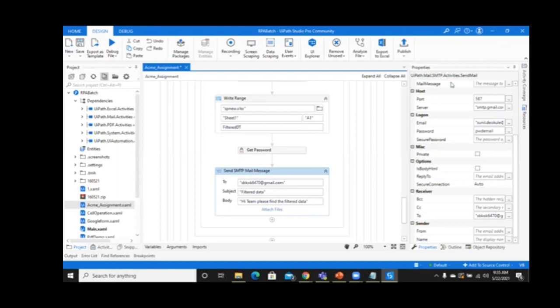Second setting is in property of your SMTP, your port should be 587. Actually, that depends on which server you are using. For Gmail, your port should be 587. Then server you should put smtp.gmail.com. These two things. Then your email, whatever email ID you are using, that is username.